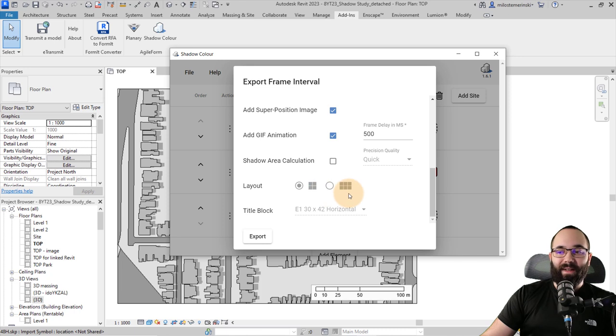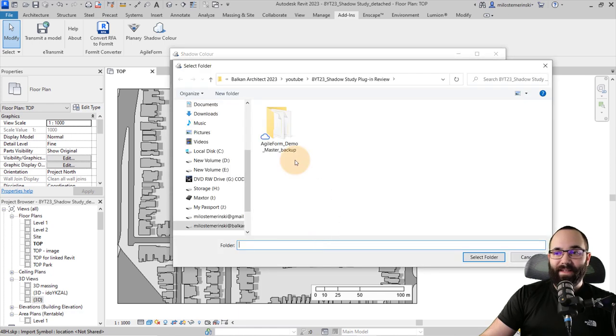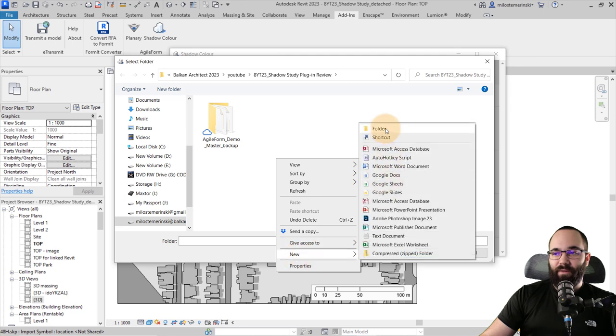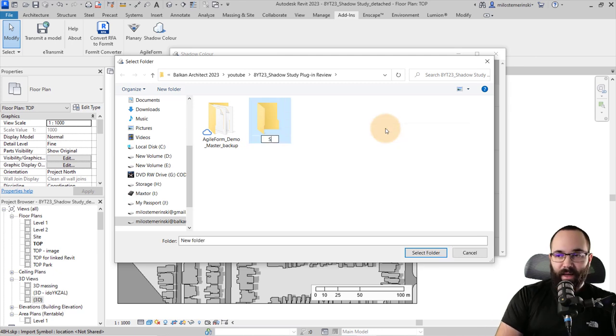And also here we have the layout. That's for placing it on a sheet. We're going to be doing that a bit later. So for now, let's just export this. And here we have to pick out the folder. I'm just going to create a new folder here. And let's call this shadow study, perhaps.